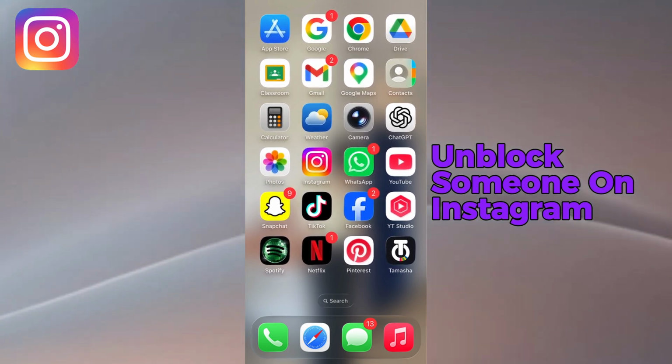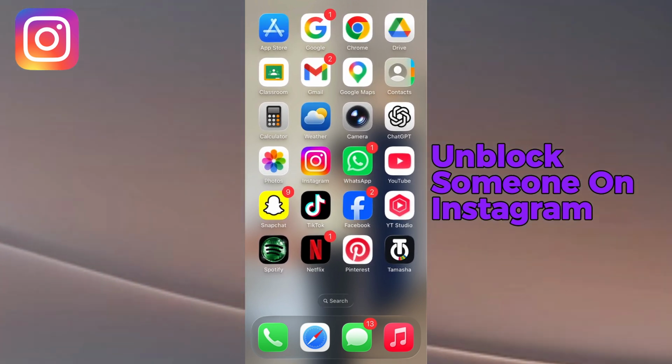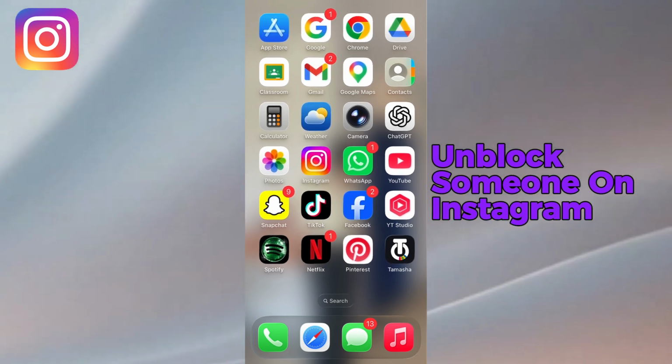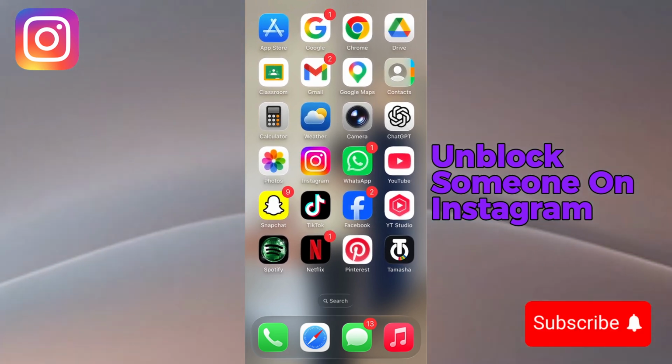And that's how you can easily unblock someone on Instagram step by step. It's a very simple process and you can repeat it anytime, whenever needed.